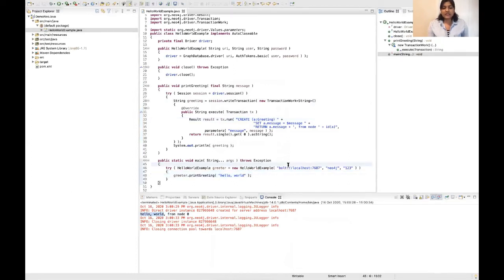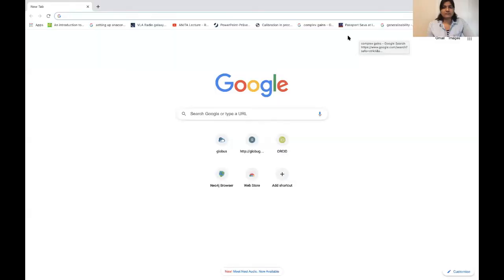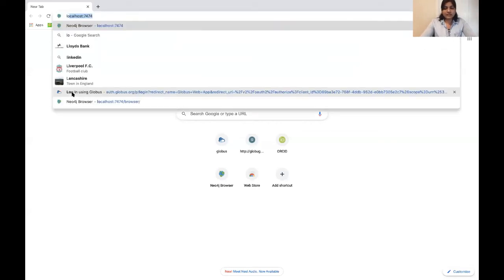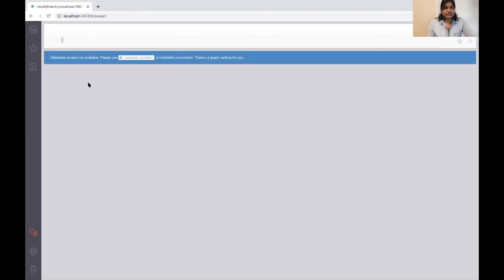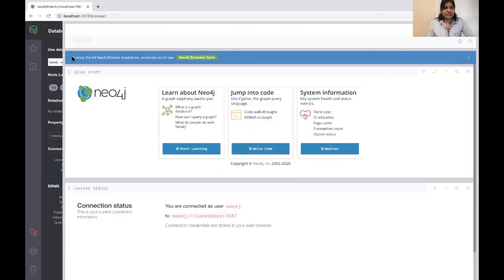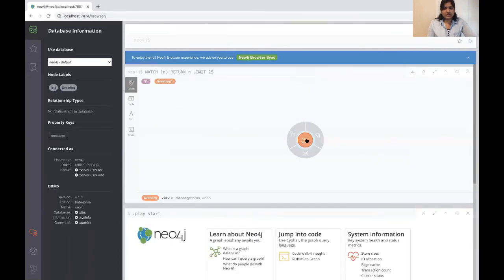In order to check if this has created a node in your Neo4j database, you can check it in this URI and also the username and the password. Let's see if it has created the node 0 with the message hello world or not. For this, you need to go to localhost:7474. That's your default database, and you have one node that is created with the message hello world. As you can see, this is the node that we have created, and the message hello world is a property that we have set on the node greeting.